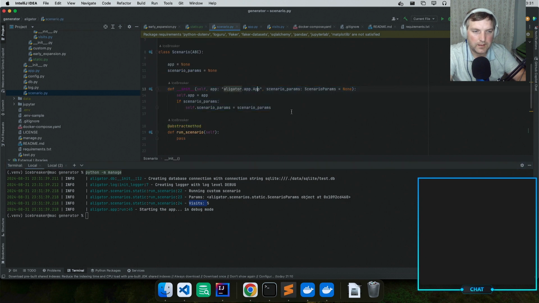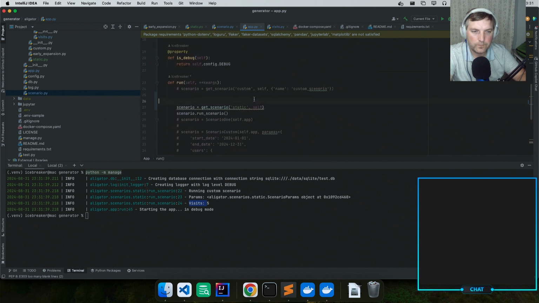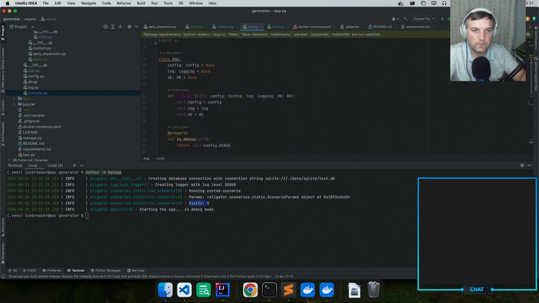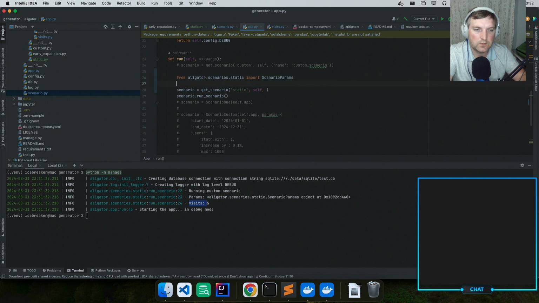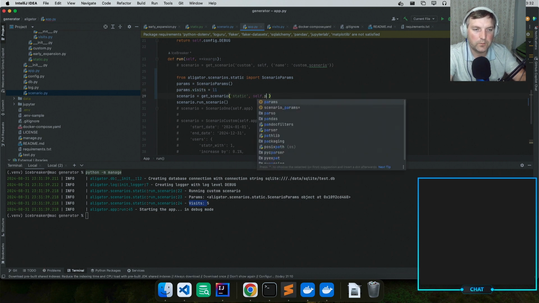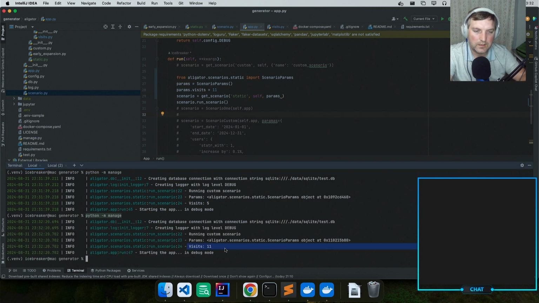And if I decide that I actually want to have my own, so basically I want to say, okay, from alligator scenario static, scenario params, I actually want to have a scenario params. Just go params equal this, and we just want to say that params visits is actually equal now to 11, right? So if I go now params here, and I run this, I'm getting the 11.